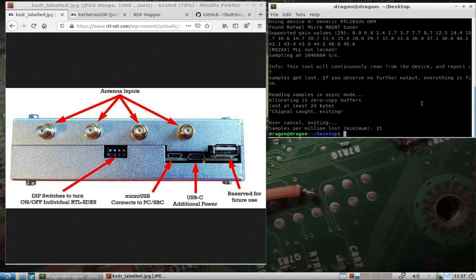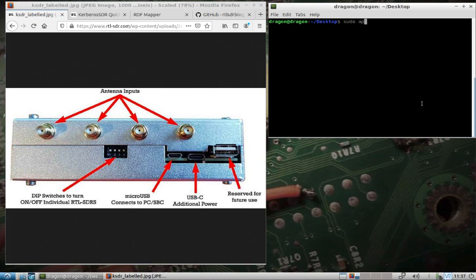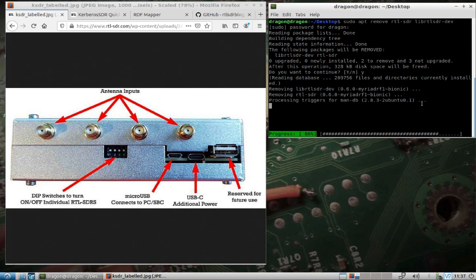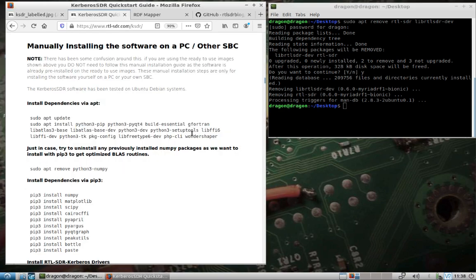But what we need to do is remove the RTL-SDR and the, let me think, librtl. Yes, these 2 packages. Well, I'm actually surprised it didn't, normally it removes other dependencies. Now that we have that removed, we can hop over here to the quick start guide.